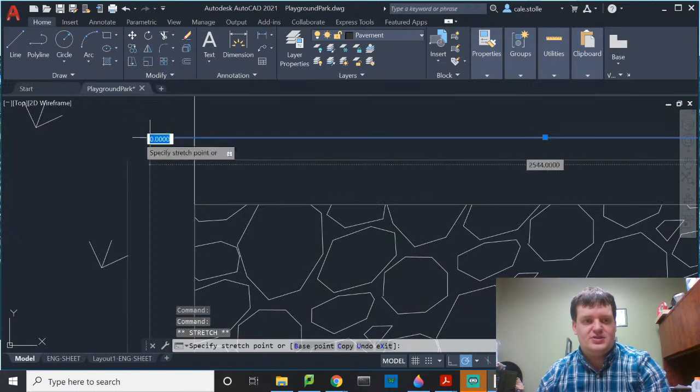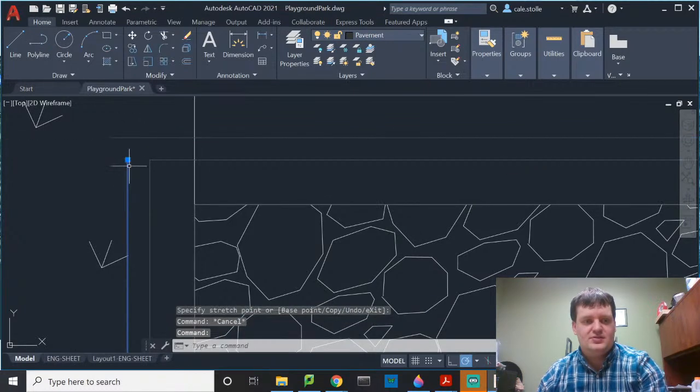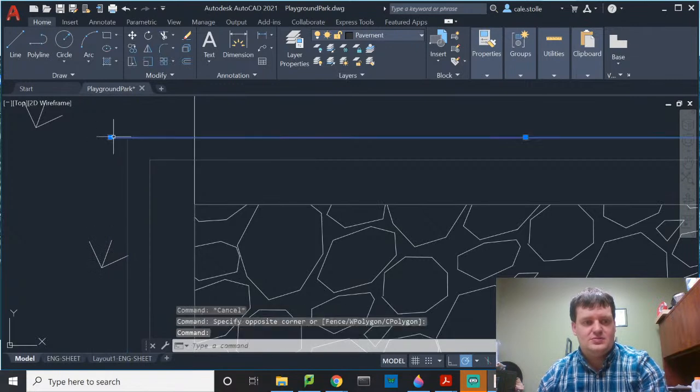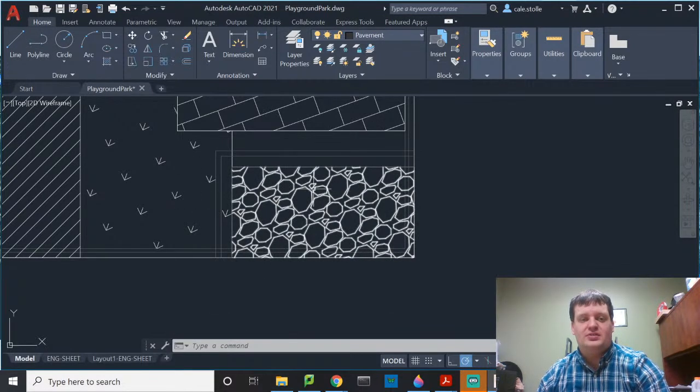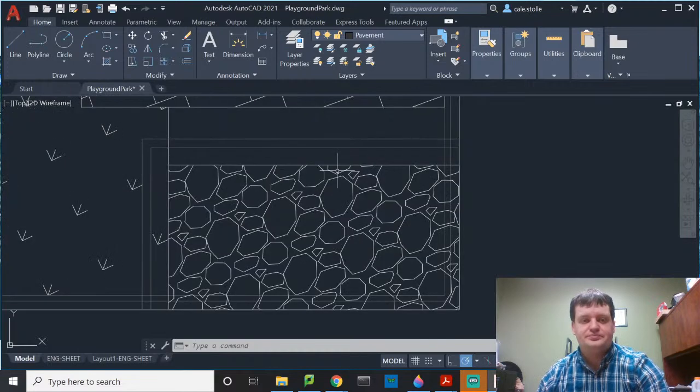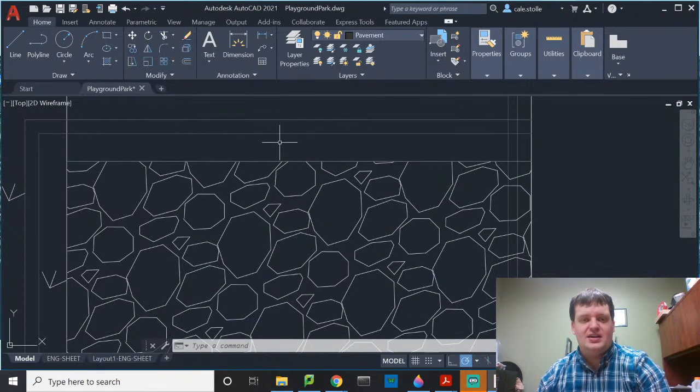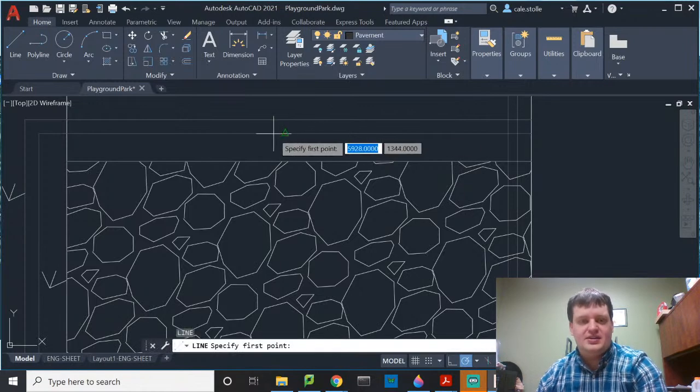I'll do the same thing over here: connect them, drag it over to the left, drag this up, drag this over here. Now I have a 6-foot-wide walk space that's 12 feet away from this parking lot. To get here, I'll just draw a couple of lines. This is at a midpoint.